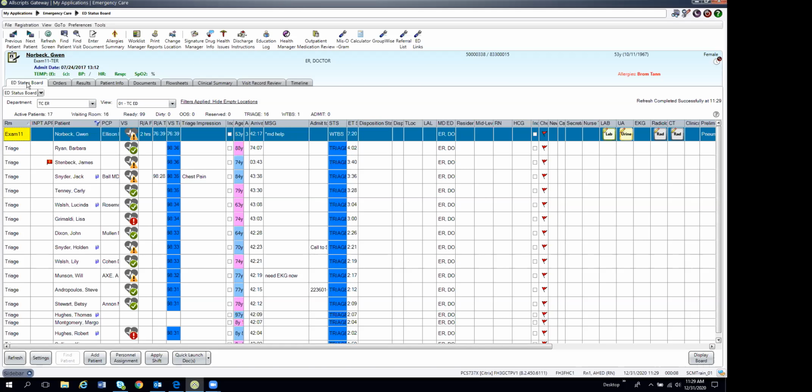You can get a lot of information about your patients working from this status board. And then if you needed to go into a particular patient's chart, then you would select the additional tabs such as orders, results, documents, and flow sheets.